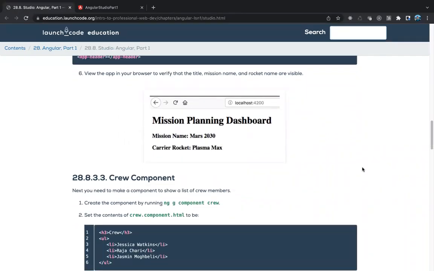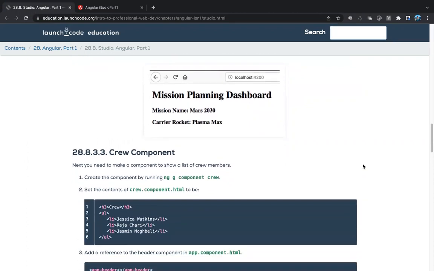All right, no questions. That means we get to move on to 28.8.3.3, the crew component. Next, you need to make a component to show a list of crew members. Create the component by running ng component crew. That's what we're going to do next.